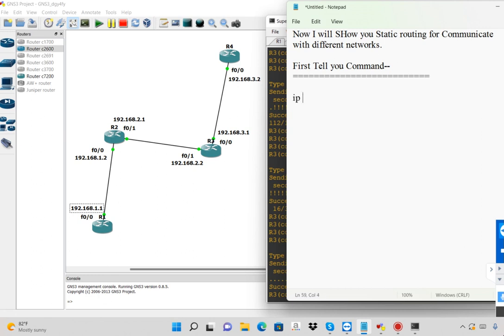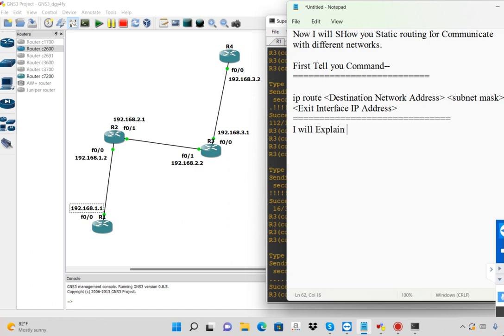ip route. After that, the destination network address, then the subnet mask, and after that the exit interface IP address. Okay, I will explain it to you.